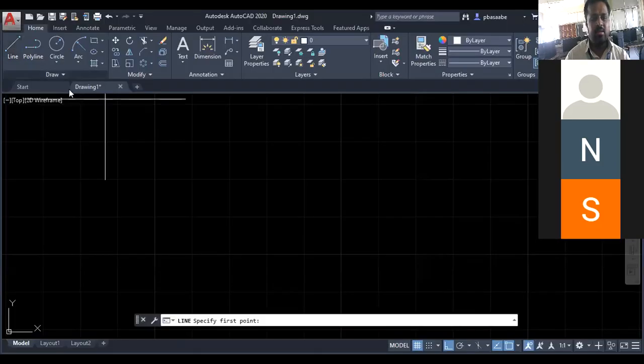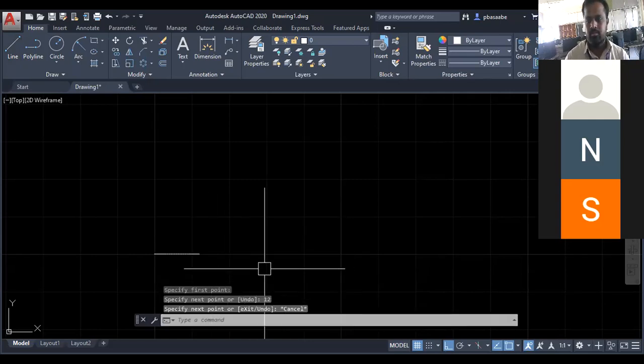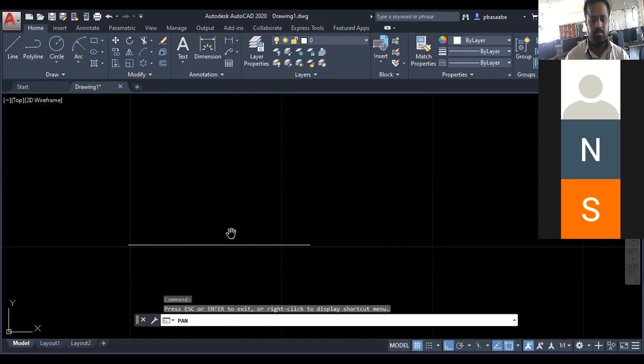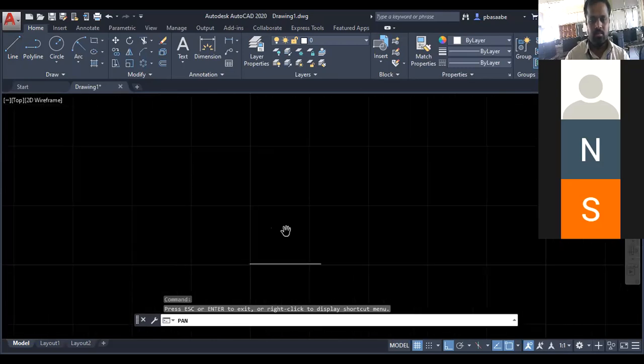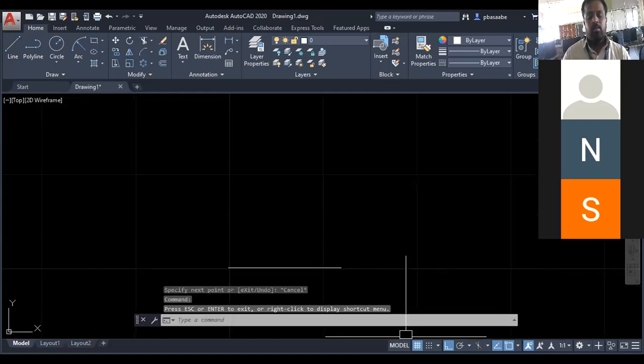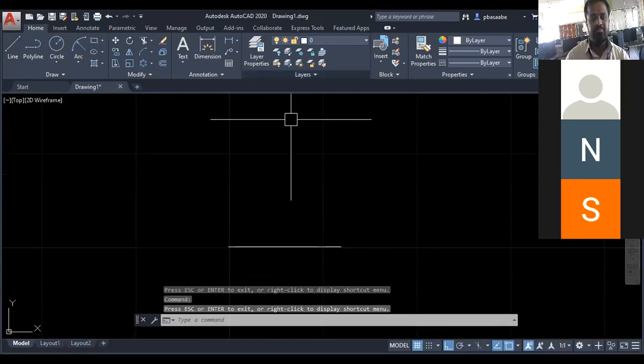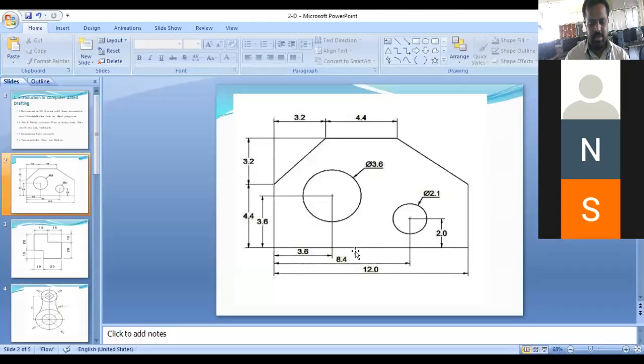Okay, then go to AutoCAD, select the line command and draw the baseline with a distance of 12 mm. Am I right? 12 mm. Enter, escape. This is the first line we have drawn here, distance 12 mm. Simple. Next, what is the next point? This horizontal line we have drawn here. Now we are at point number two. From this point number two, we can easily draw this line.